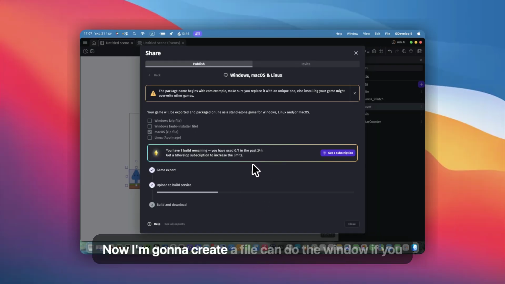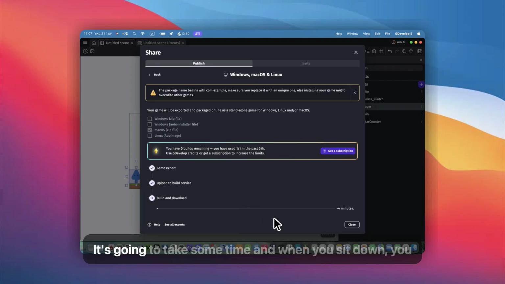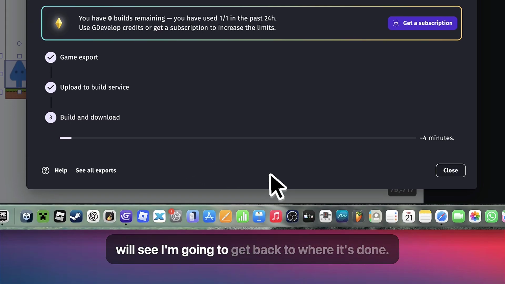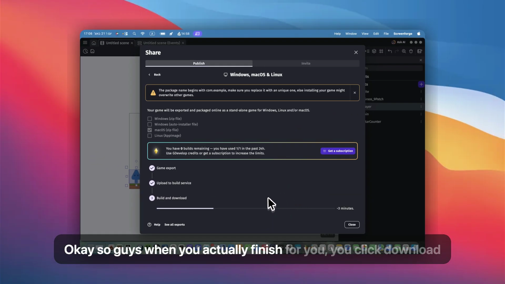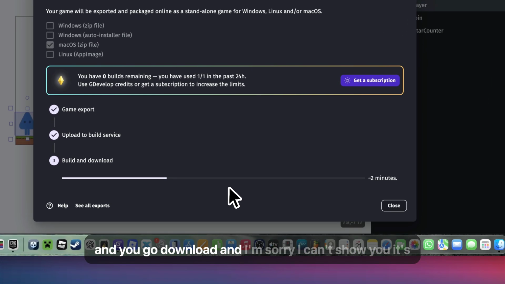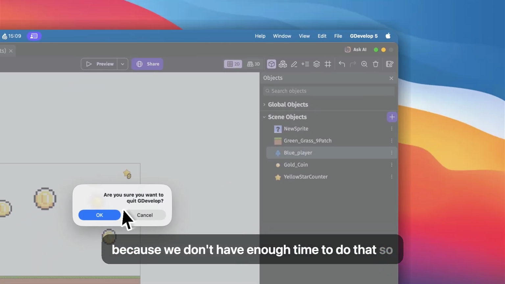Now I'm gonna create a file. You can choose Windows if you want. It's gonna take some time, and when it's done, you will see. I'm gonna get back to you when it's done. Okay, so guys, when it's actually finished for you, you click download and you go download it. And I'm sorry I can't show it to you because we don't have enough time to do that.